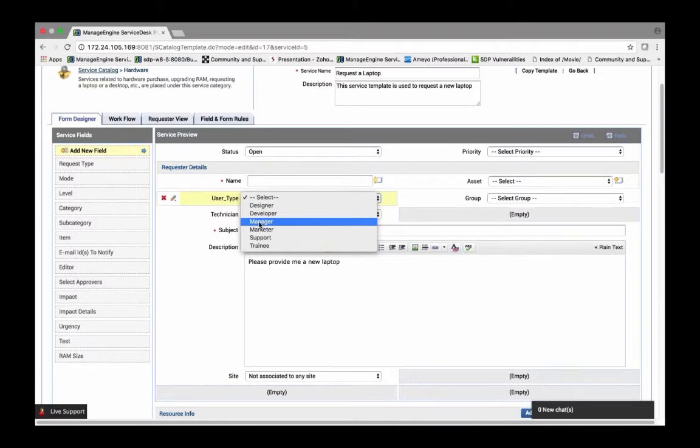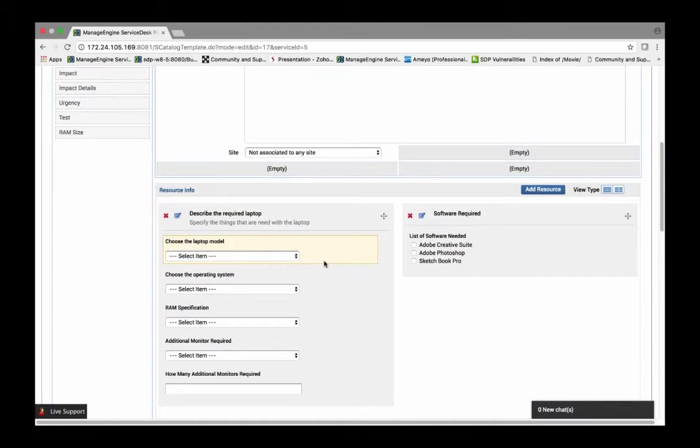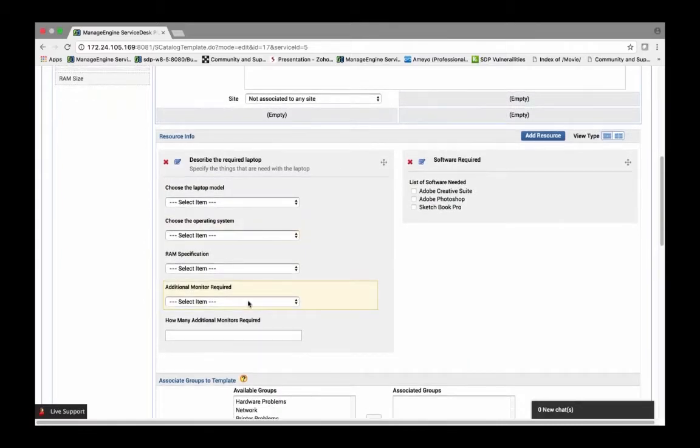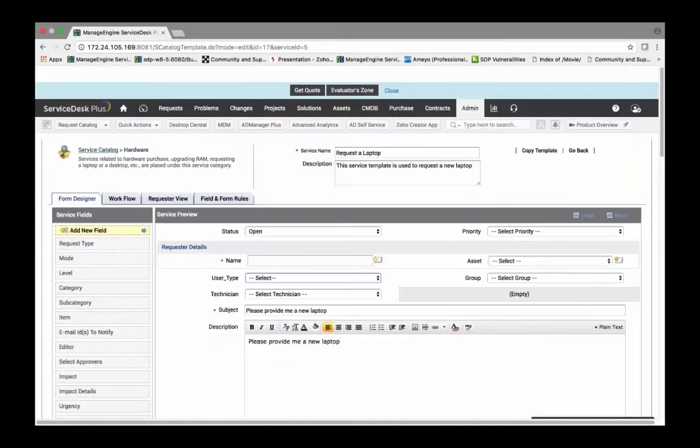So let's take a designer. If a designer is requesting a laptop, as you know, designers need multiple monitors because everything is on the UI. So what I'm going to do is, only for designers, these resource questions, additional monitor required, will come up, because a support person in general uses a thin client device, a desktop, so a laptop itself is not required for him. So for anyone other than designers, I'm going to ensure that these two fields do not pop up, but only for designers these two fields will come up. I'm going to show you how this can be done in the field and form rules.